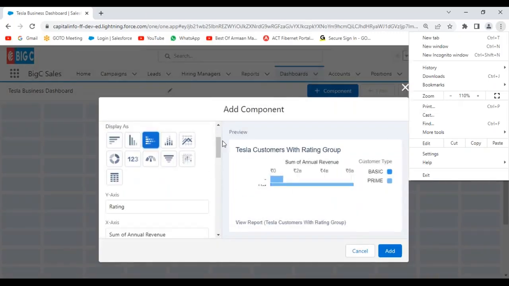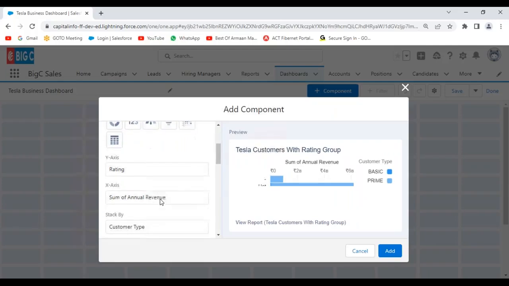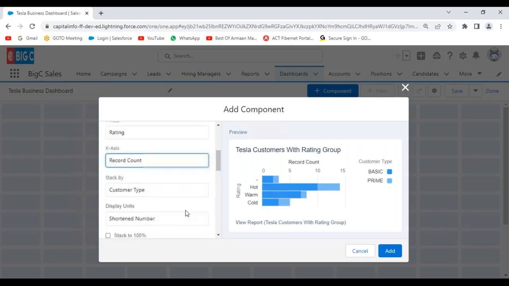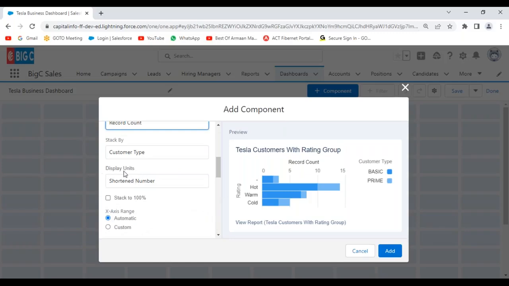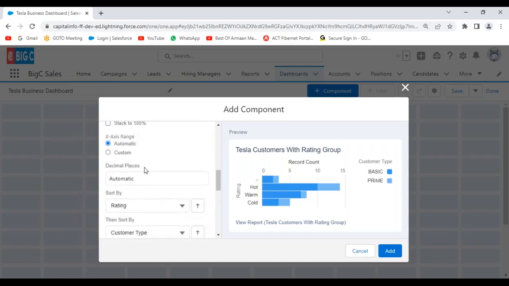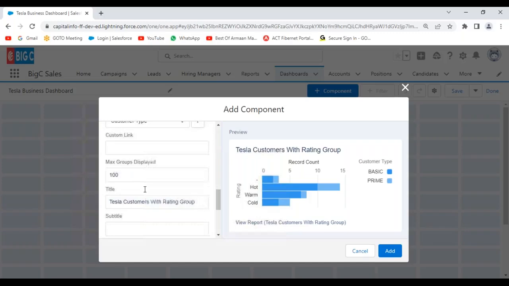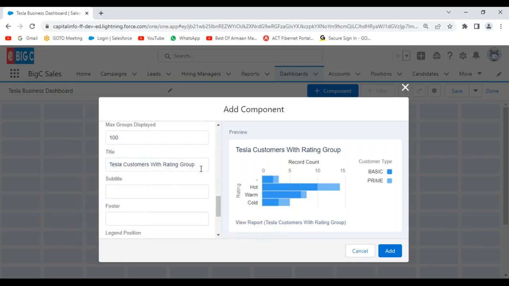If you want to customize any report details, you can customize them here. So now the y-axis will be rating, and the x-axis will be records count. Depending upon the requirement, we can specify the records count and the display units also over here. Now the decimal places will be automatic. And then I'm indicating the report title. The title of the report here, I'm indicating Tesla sales report.